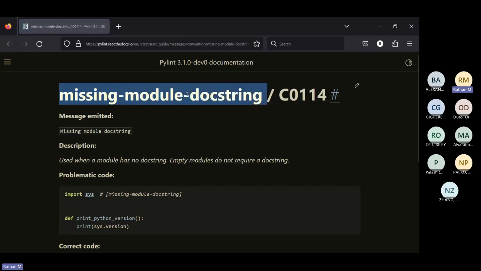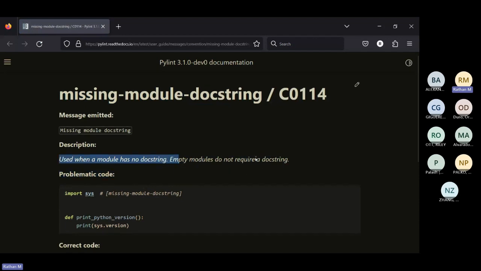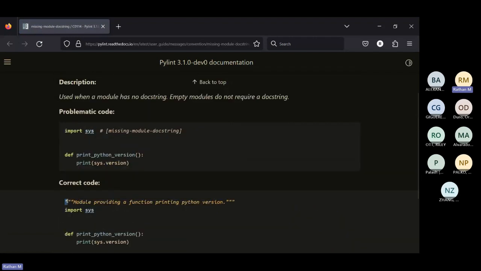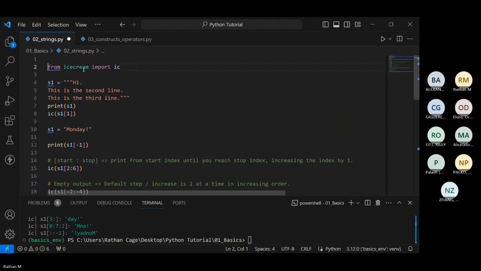So one other thing I just want to point out here is this missing module doc string. So this basically means that when you use a module without any doc string, so empty modules do not require doc string. Essentially, the idea is you're going to have to specify what this Python file is about or what exactly this whole code is about. The first line of the code, according to PyLint, in any file or what we call a module, is supposed to be, what is this module about? Something like, let's see, this module walks through the basic string operations. And let's just save this. And there we go, we've got this.